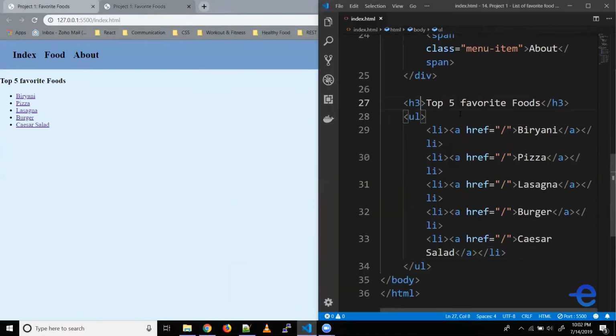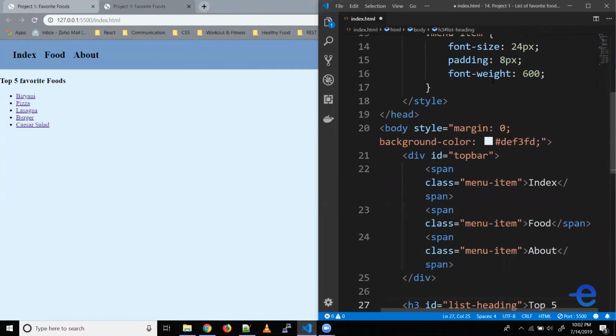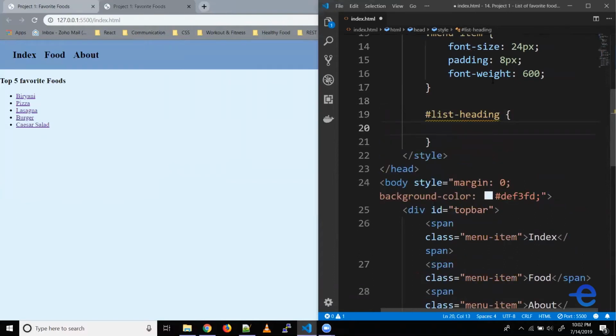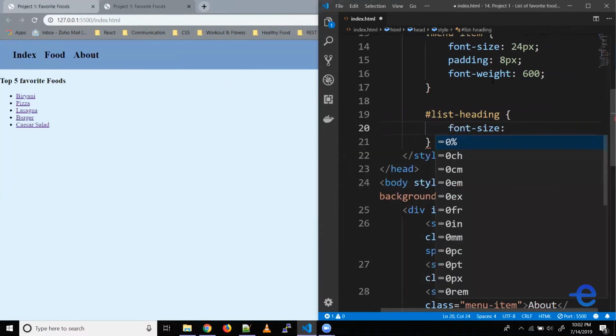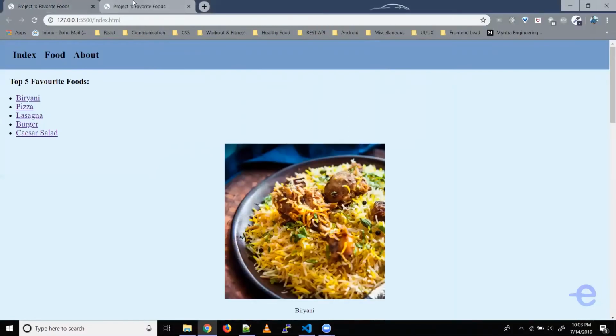So let's give this an ID. Let's say list heading. All right, let's add style for this. So coming up here again, and because it's an ID, so hash list heading. Let's give it a font size, say 20 pixels. Let's save it. And it looks pretty much same.